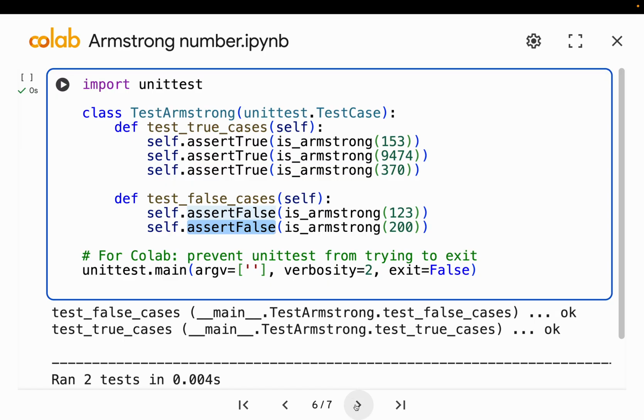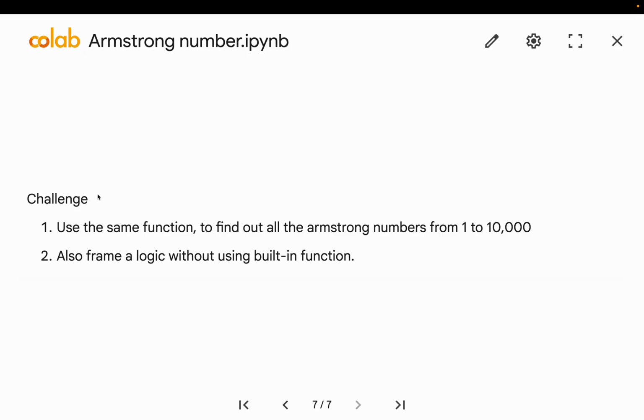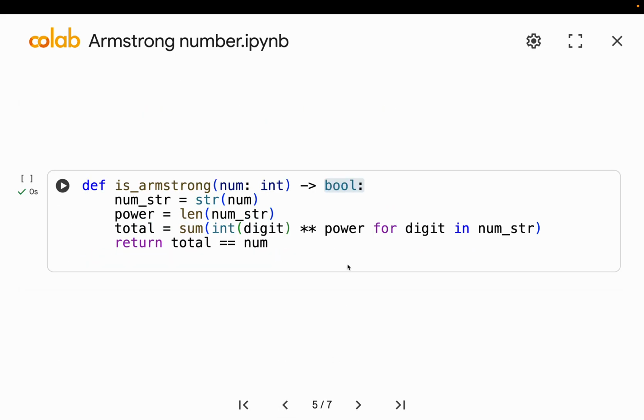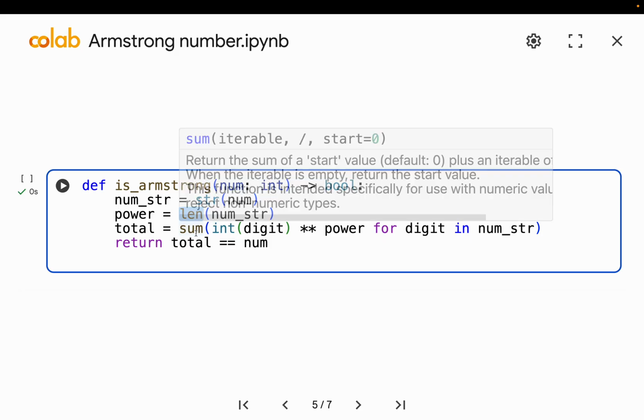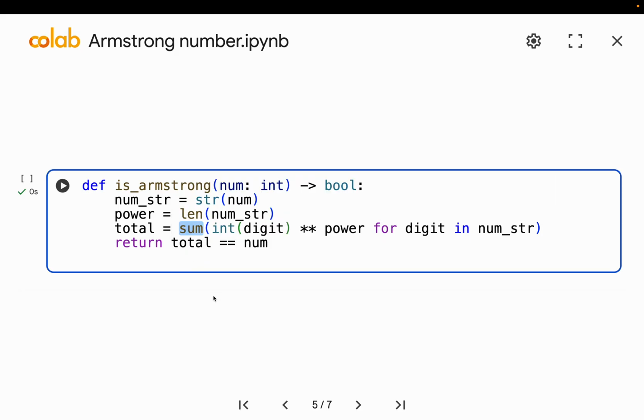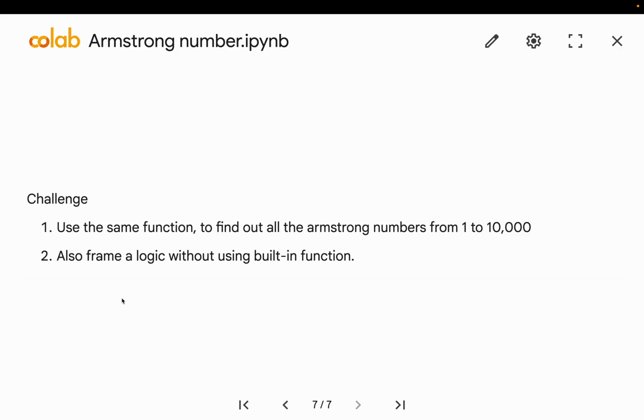I also told you about a challenge I'm going to give you. First challenge is to use the same function to find all the Armstrong numbers from 1 to 10,000. In our program, we have used inbuilt functions, len and sum. Frame a logic so that we find whether the input number is an Armstrong number without using built-in functions, and comment down. Please let me know if you are not able to do this. I will also make a new video for that.